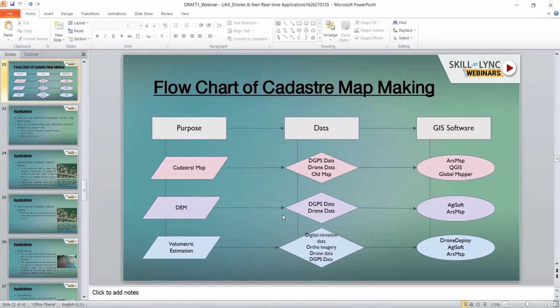Similarly, volumetric estimation. Volumetric estimation means we can get the yield data of a borewell and the volume of the borewell, or if you have a reservoir, what is the volume of the reservoir? All those things we can get with the following data: digital elevation data, ortho imagery, meaning ortho rectified images, drone data, and DGPS. From these we will get the required data, and the software we are using is drone reply software, Agisoft and ArcMap. With the help of this, we can prepare the cadastral maps of required categories.